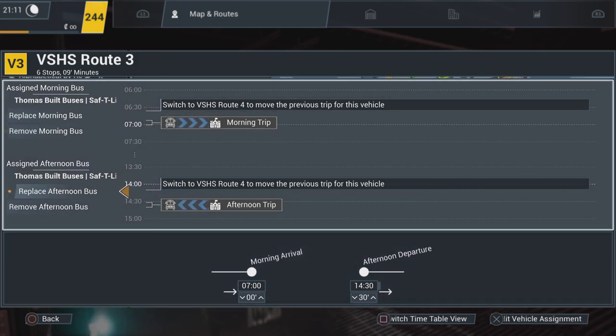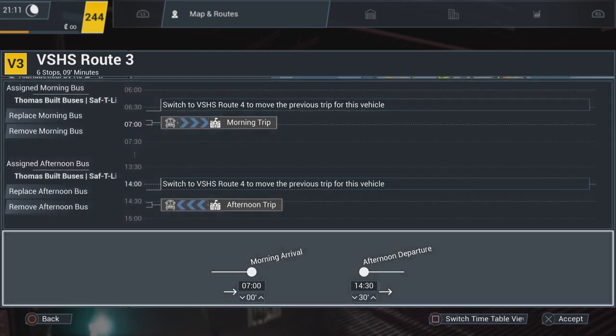Now with the second one, same thing, 6 stops, 9 minutes, but because I'm doing route 4 before route 3, route 4 will only take 11 minutes, route 3 will take 9 minutes. That's why the morning route time is closer than the afternoon, where it's 30 minutes apart. And if you want to make it somewhat realistic, you could move the time.